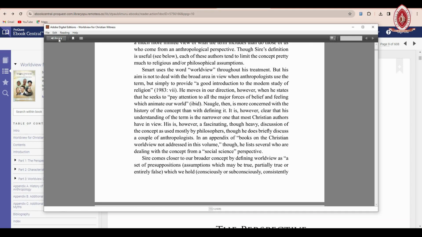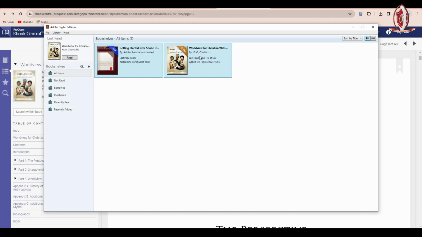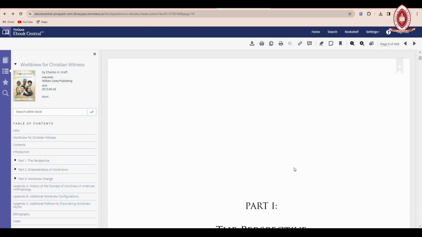If you go to library, you can see that Christian Worldview for Christian Witness is there, and it has been lent to you for 21 days. After that, it will expire on its own. And once it expires, you can also download it again. And as I said, you can download up to 10 books at any particular time.